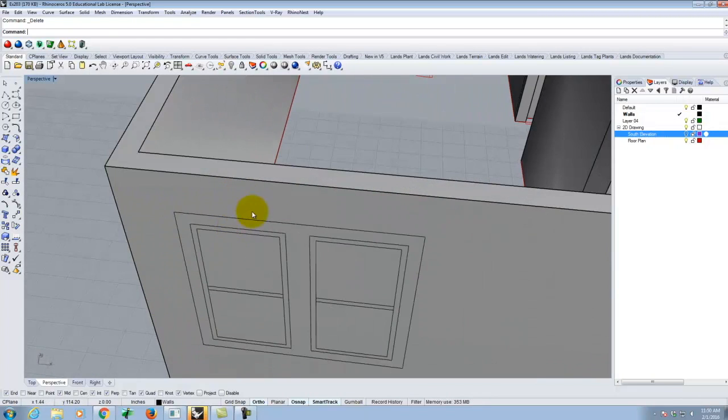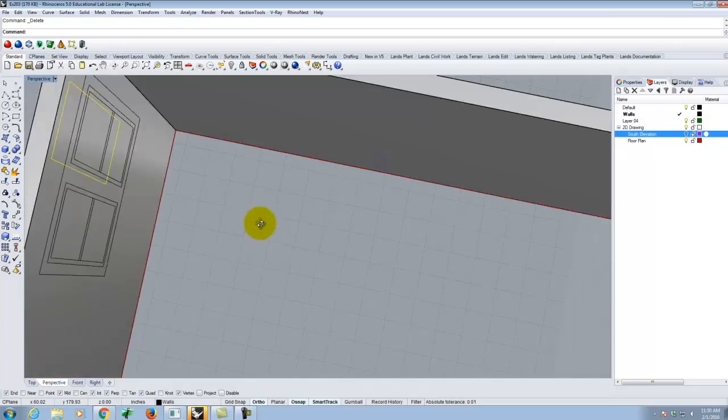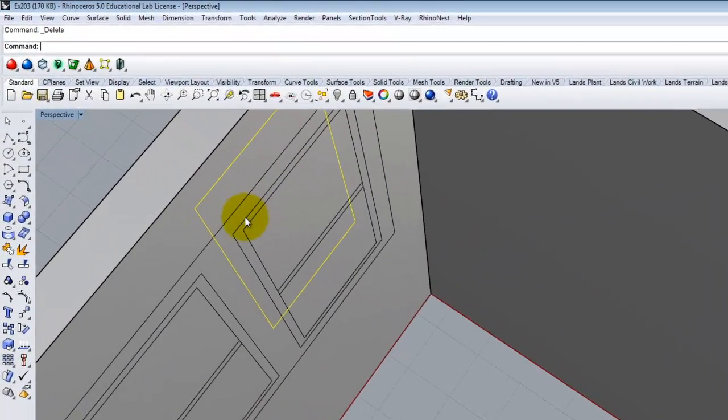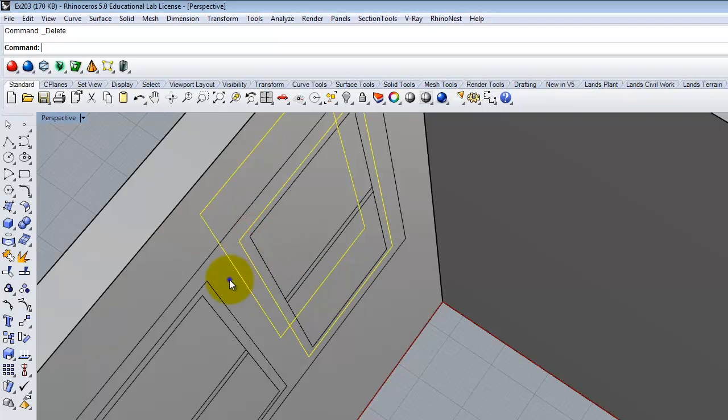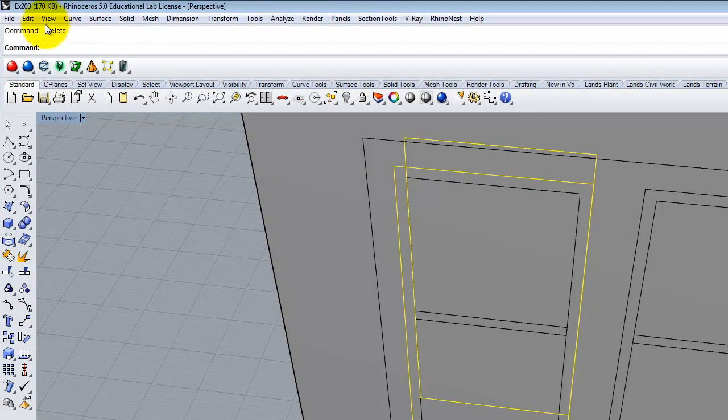Okay? So the first one, I'm going to use just the trim command, which we've done before. And I'm going to select the outer window here on this side, and I'll select the outside of the window on this back side, like that. And then I'll go ahead and type trim, or go to Edit, Trim.